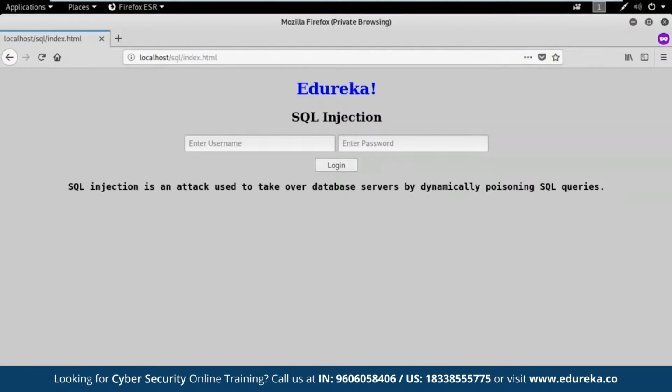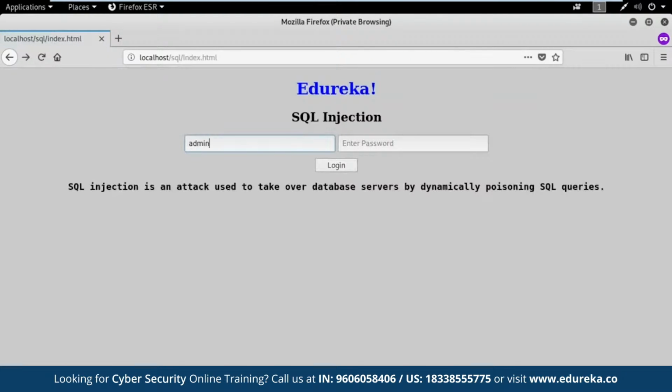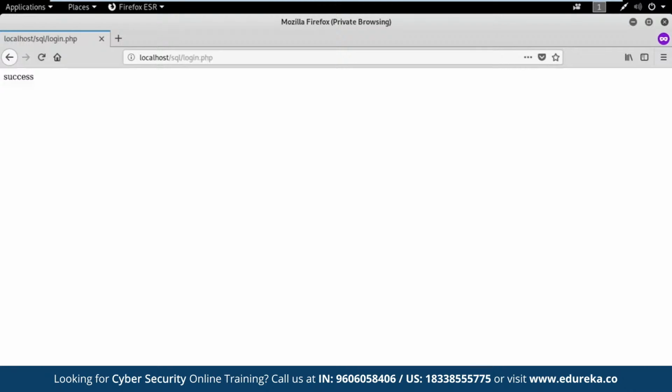This is the web application that uses the POST method to pass data from the web page to the database. I've kept the interface the same because it doesn't matter how the web application looks. What matters is how it works. So let me give some valid input at first. The first username was admin and the password was admin. Let me just hit the login button and you see the login was successful. Let me use another entry. The username is Edureka and the password is 123456. And let me hit the login button and the login was successful.